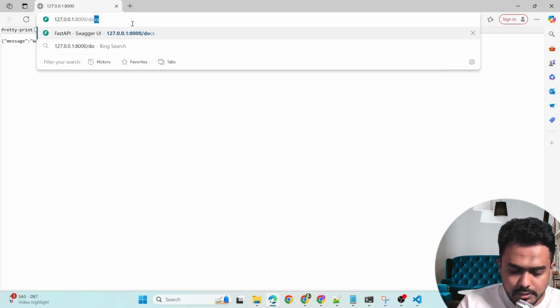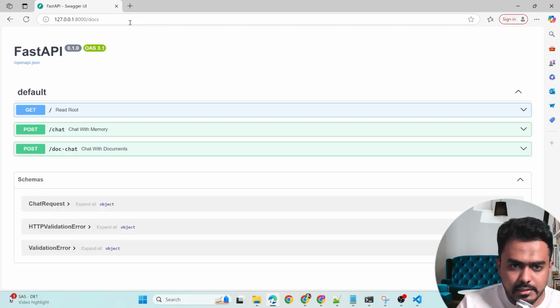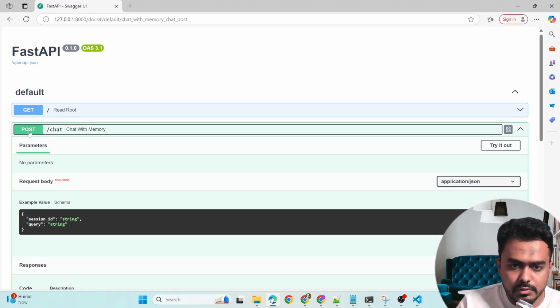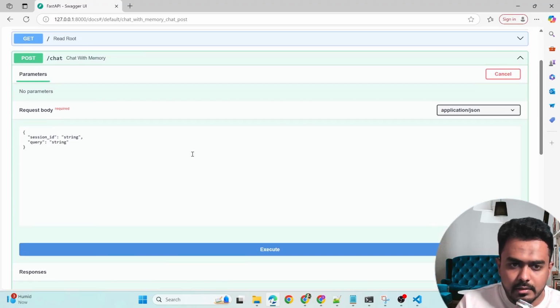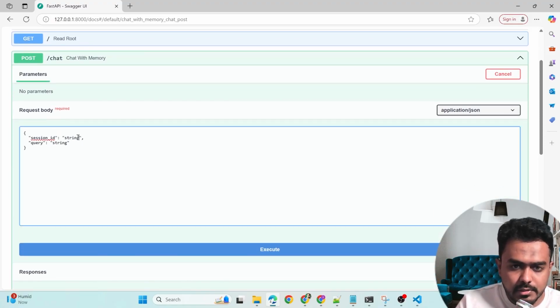Let me just go to the docs. Okay, please get into docs, to see the routes here. So I can see two things. One is the chat with memory and chat with the documents, right? So first, let me just go to this post method and click on try it out. And here I need to provide the session ID. So you can just type some session ID like new01. Okay, and here let me write the query.